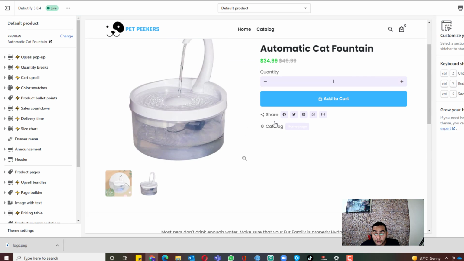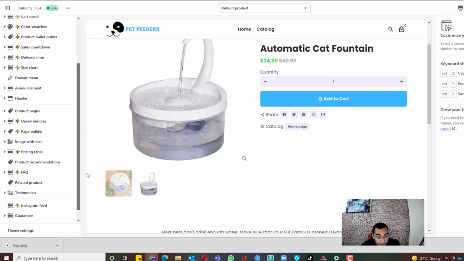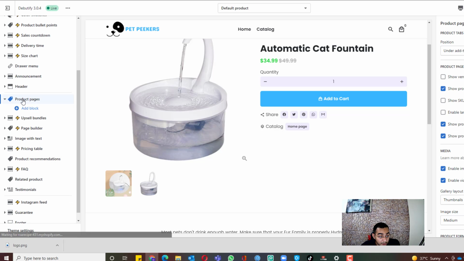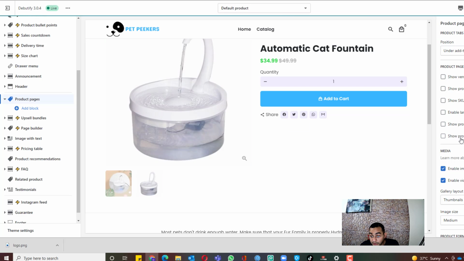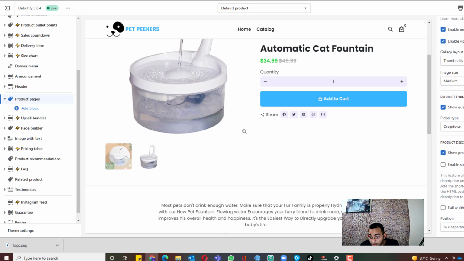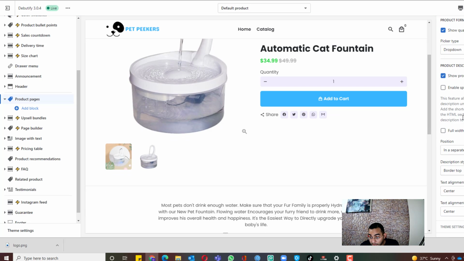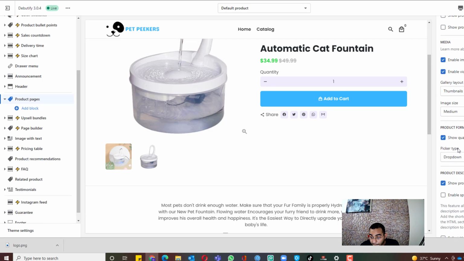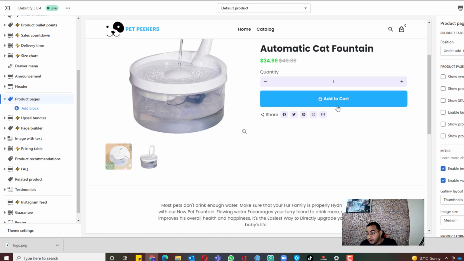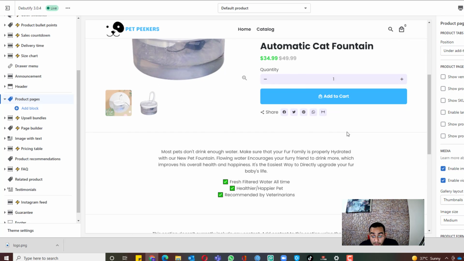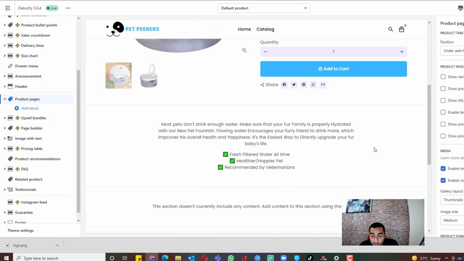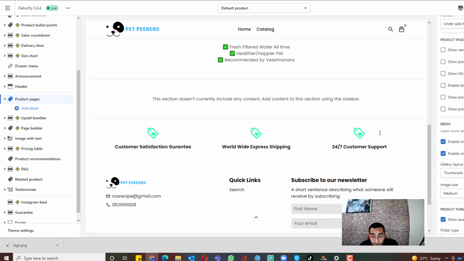Alright, so now I want to remove this stuff. I go here, product pages. I don't want the product type to appear. I don't want the product tags or collections. Even the share, we can remove it if possible as well. And I think it's fine, just keep it here, no problems. Alright, so that actually looks better, looks cleaner. You have our trust badges here.